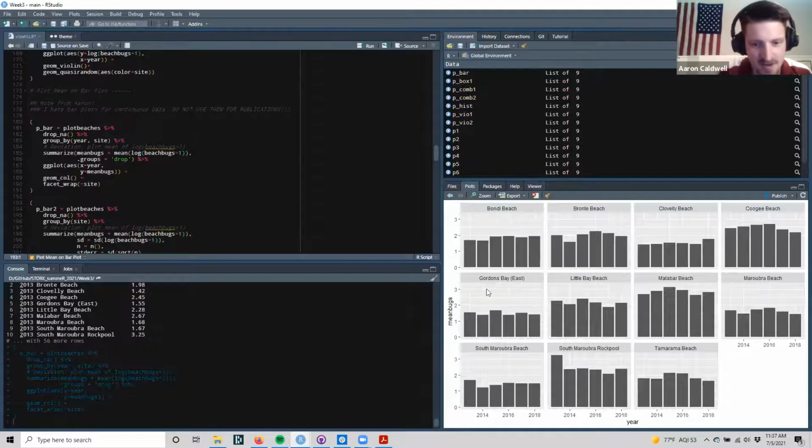Right, and then what we see here is a bar plot where the top of it is indicating the mean value by year. And again, I've created it as a continuous variable this time, but we could make it categorical, and by site. Right, so you may even notice here, just looking at the raw values, that Malabar Beach and Coogee Beach tend to be much higher almost every single year compared to, say, like Gordons Bay or Bondi.